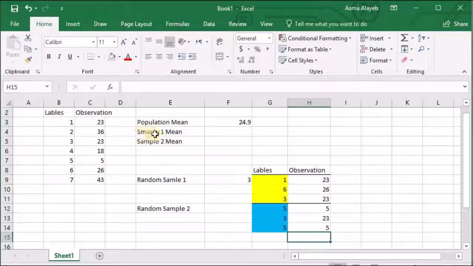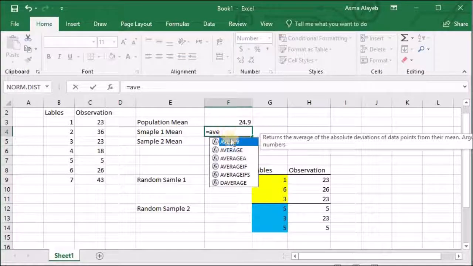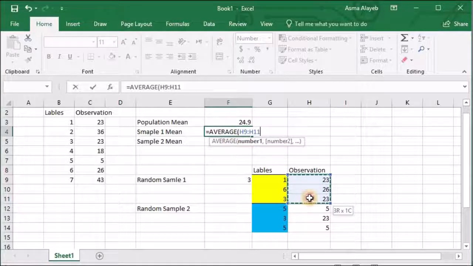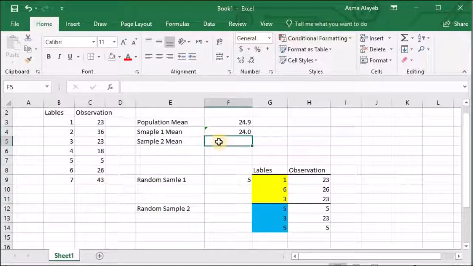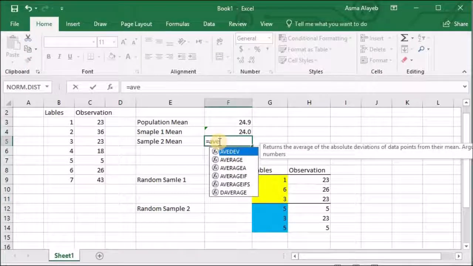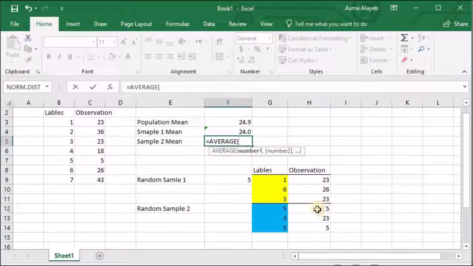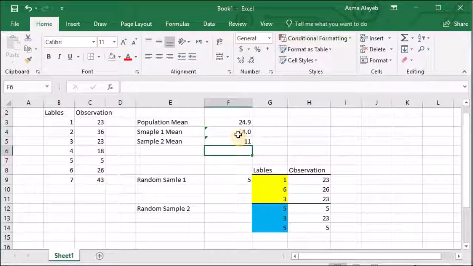Now, to calculate the sample 1 mean, I'm going to use the average function again, and I'm going to use only the first 3 random observations that I obtained and click enter. To calculate the second one, I'm going to use the average function again, and then highlight the range of that data and click enter. So I calculated the sample 1 mean and the sample 2 mean. And that is how you use Excel to calculate the sample mean and the population mean.